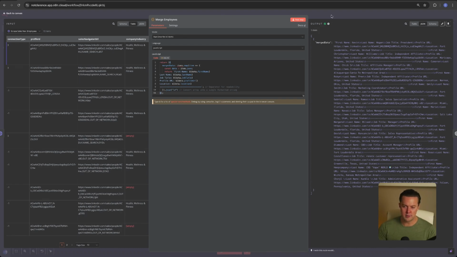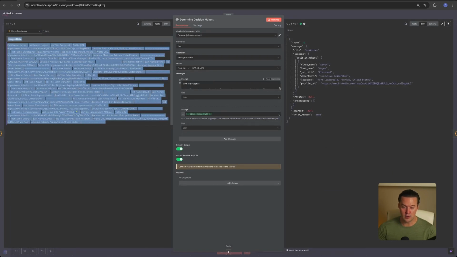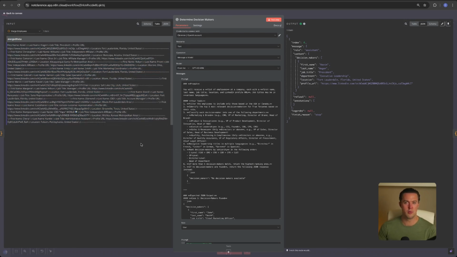Moving on, in the next node, an AI model analyzes job titles and filters out only the most relevant decision makers based on predefined roles. This model ensures that we only move forward with people who hold executive, marketing, sales, product, or compliance roles, eliminating unnecessary contacts. This step is critical because it prevents outreach to people who have no decision-making power, ensuring that we only spend time on high-value prospects. In this case, you can see that out of the 13 employees scraped, only one of them, who is the president even, was deemed relevant by the AI. So this is the only one we'll be looking for the email for.